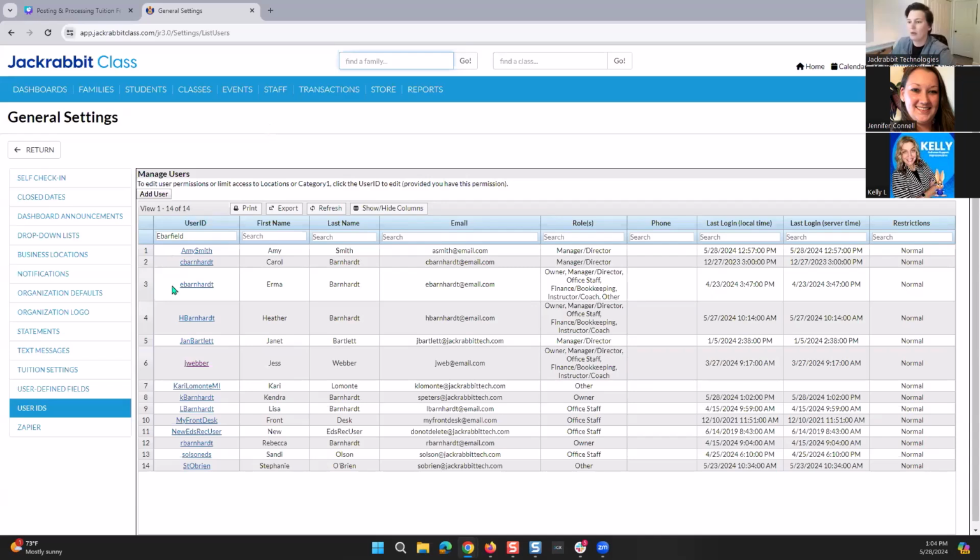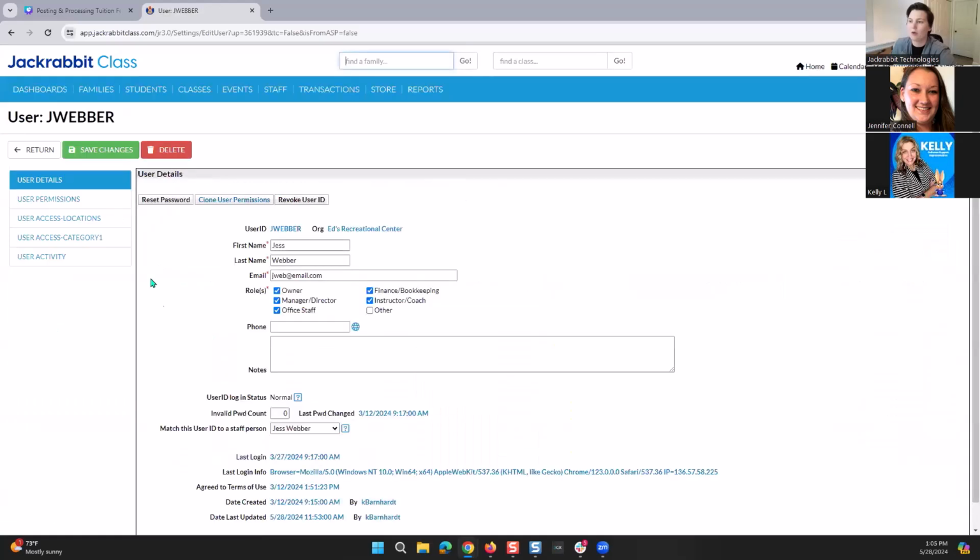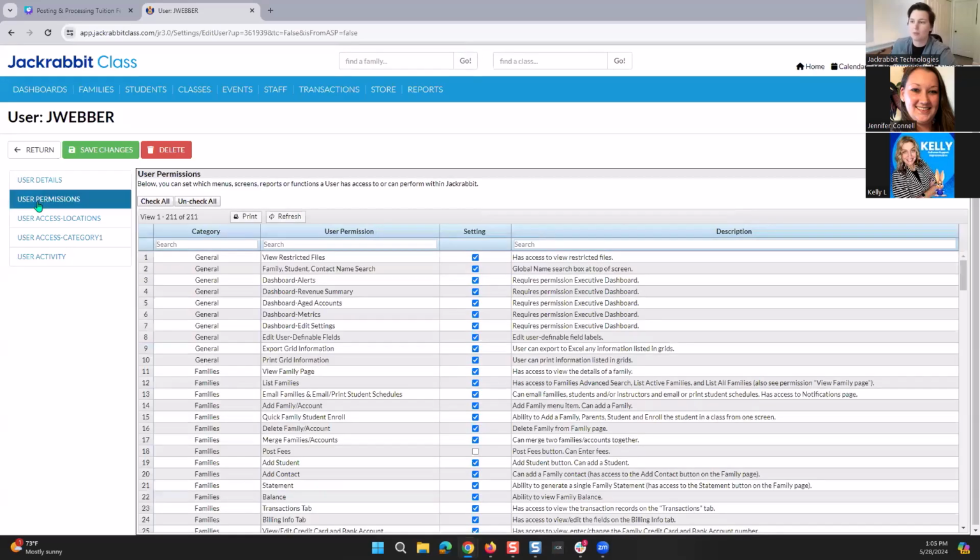So for today, we're going to go down here. We're going to go to Jay Weber. Let's say that I have now changed her job role or responsibilities to where I want her to be able to do different transaction permissions. We're going to go here. You can see the user details. We're going to go right below that to user permissions. And then there's just a couple of different ones that I want us to look at.